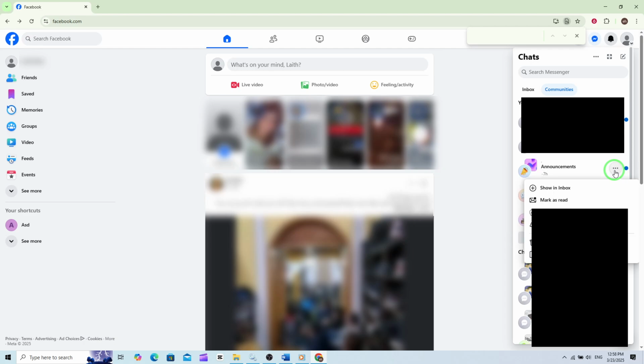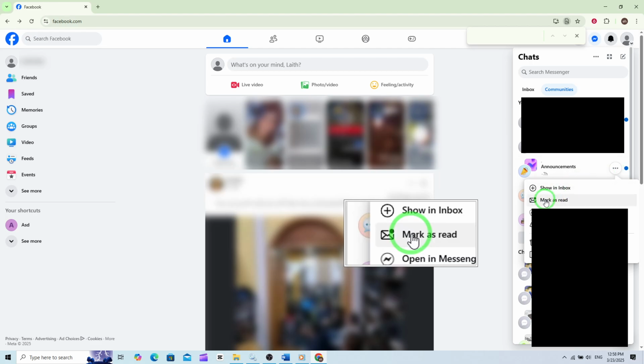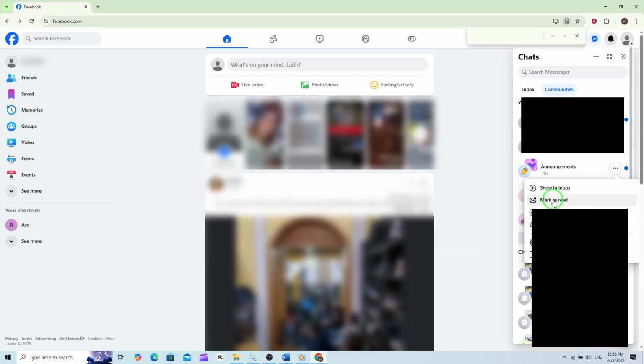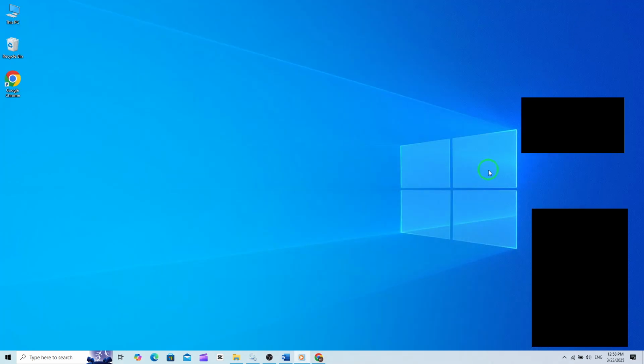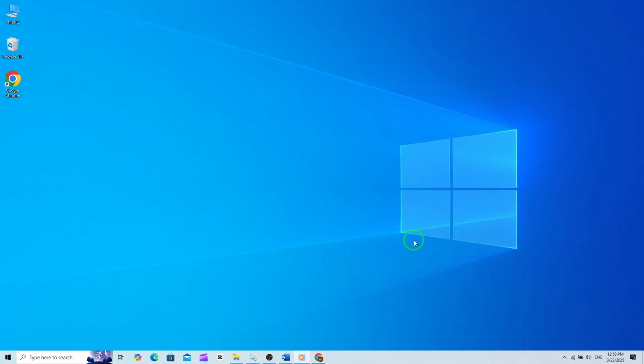In this menu, you'll see an option that says, Mark as Read. This is exactly what we're looking for. Give that a click, and just like that, all the unread messages and notifications for that community will be cleared. It's really that simple. You can repeat this process for as many communities as you like.